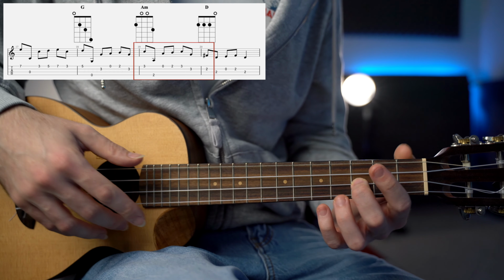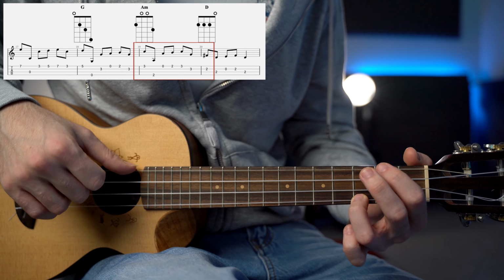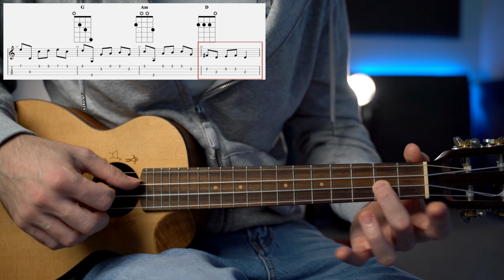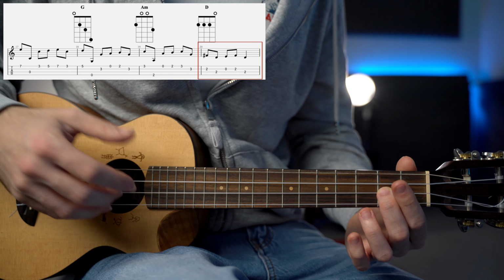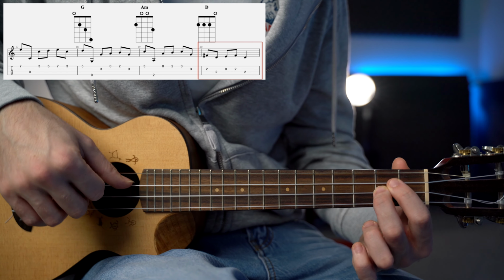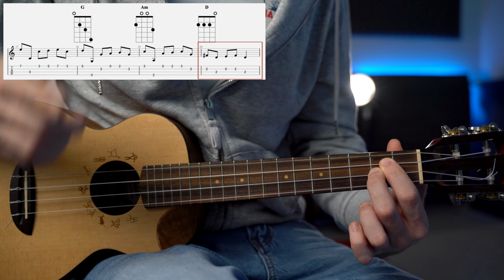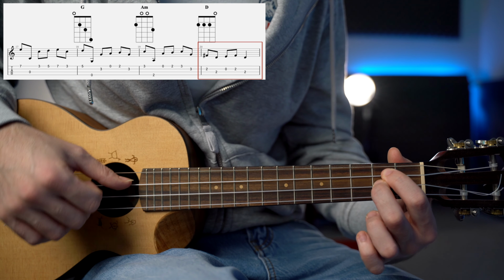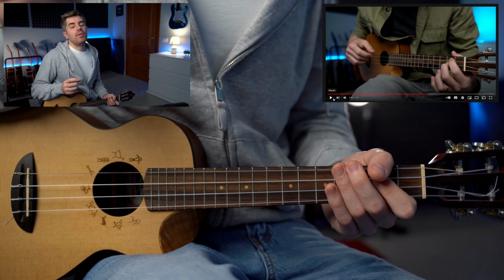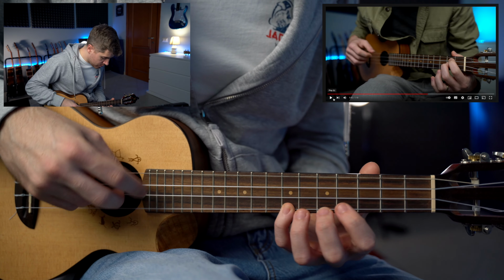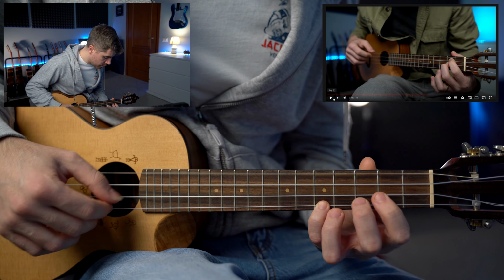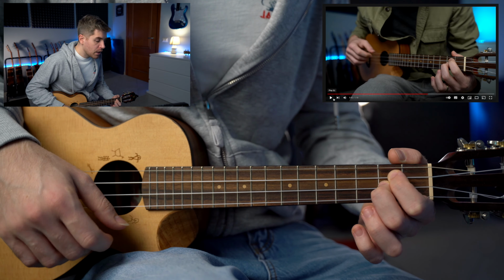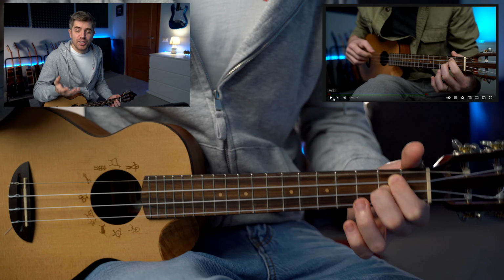Then we have the A minor chord. We play the first note of the chord, and then the bass right after. Same thing for the D major chord. We play the first note of the chord, and then we're gonna add the bass. In this case, it is the third string, the fret number 2. And this rhythmic variation works so well. It adds so much flow to the melody.